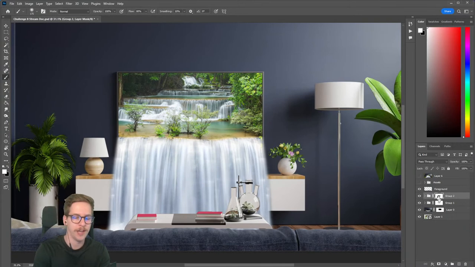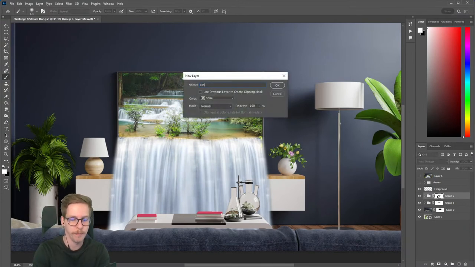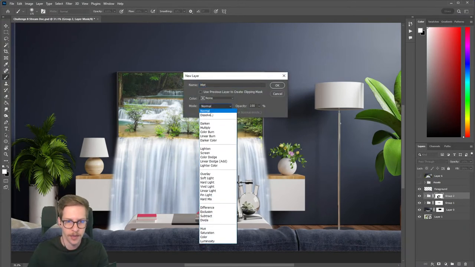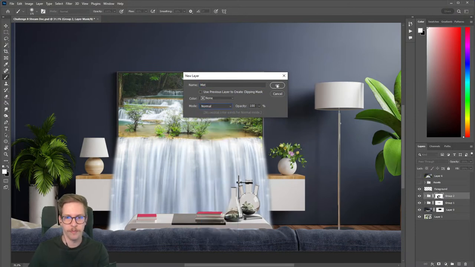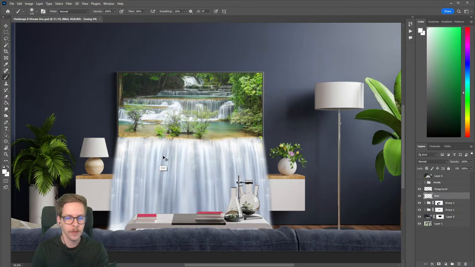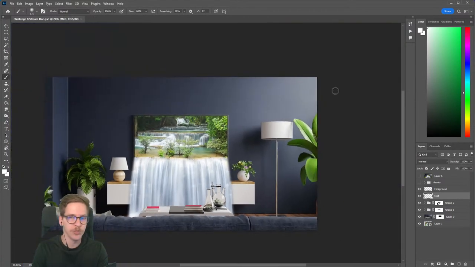I'm gonna do Control or Command Shift N for a new layer. We'll call this Mist. And we'll just leave it a normal blending mode. So if you could use a soft round brush, I'm just using white. I have white selected. And you could just use a low flow if you're using a mouse. Take this down to maybe like 20, 30, 40. And you can just sort of dab down here to create this sort of foggy mist effect.